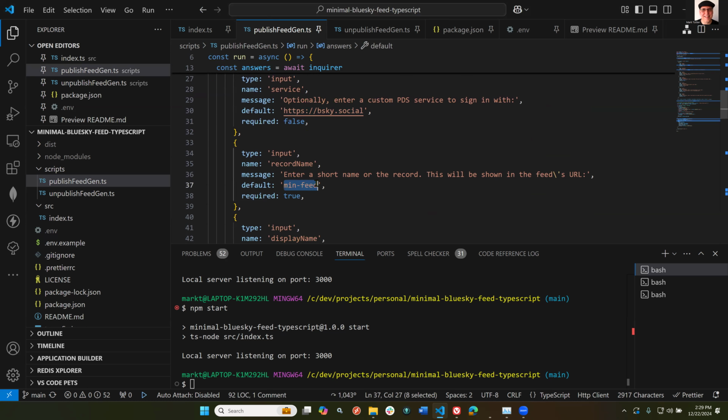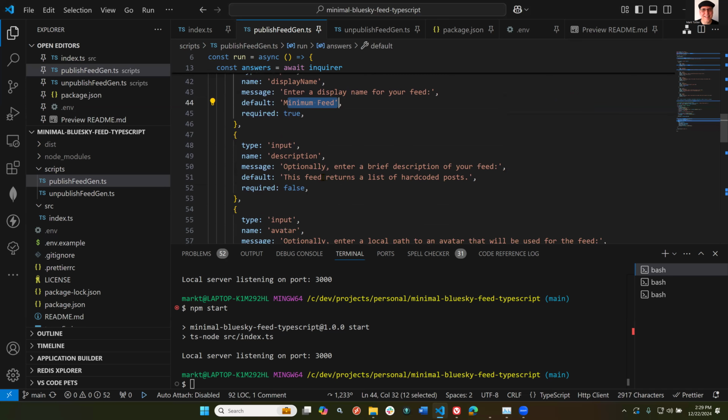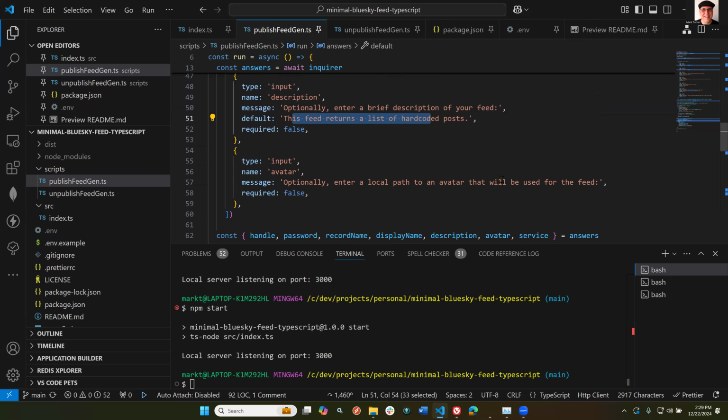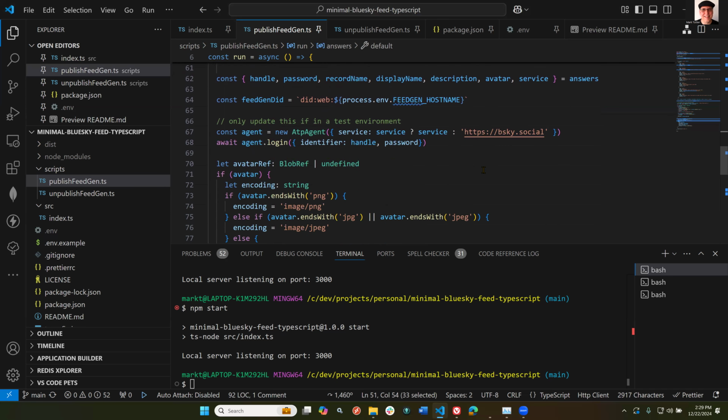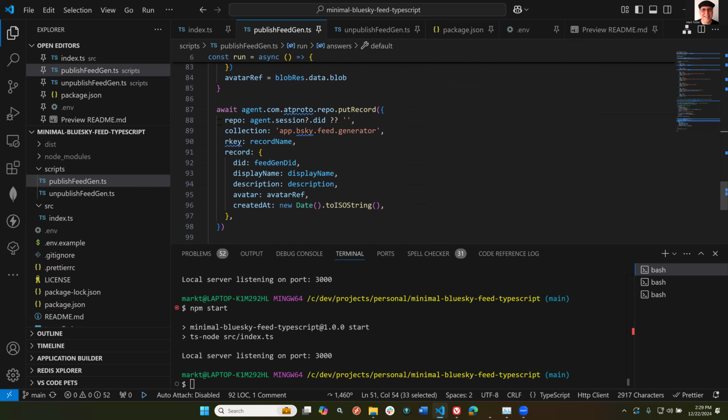This is what the short name or the record name is going to be for the feed. We're just going to call it min feed. It's going to display as minimum feed. It's got a description, and optionally, you can set an avatar. But the main part here is that we're creating a record in the repo for the person that's logged in. We're going to their app.bsky.feed.generator collection and we're creating a record. And that's going to be a record that describes the feed.